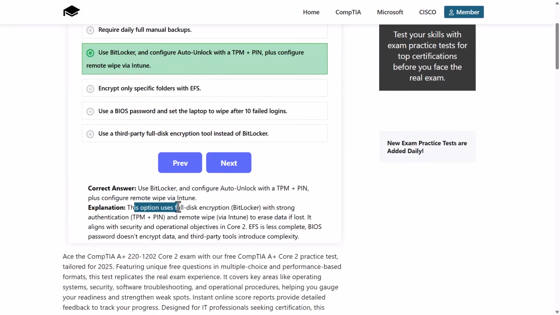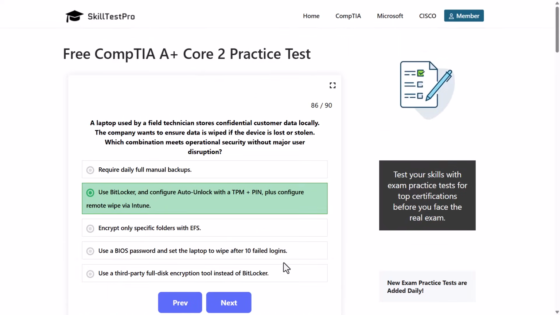As this option uses full disk encryption, which is BitLocker, with strong authentication, which is TPM plus PIN, and remote wipe via Intune to erase data if lost. It aligns with security operational objectives. In Core 2, EFS is less complete, BIOS password doesn't encrypt data, and third-party tools introduce complexity.